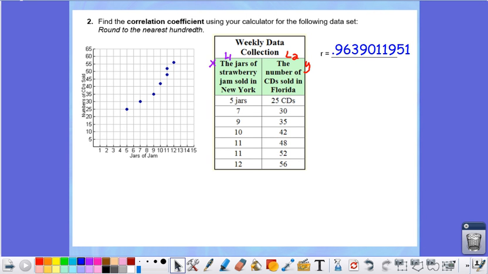And then I check to see what I'm supposed to round to. It says to the nearest hundredth, so I'm going to do that now. We want to look at these two digits. The 3 tells me to keep them the same, so I like to input that 0 in front. It's not required, but it's approximately 0.96.